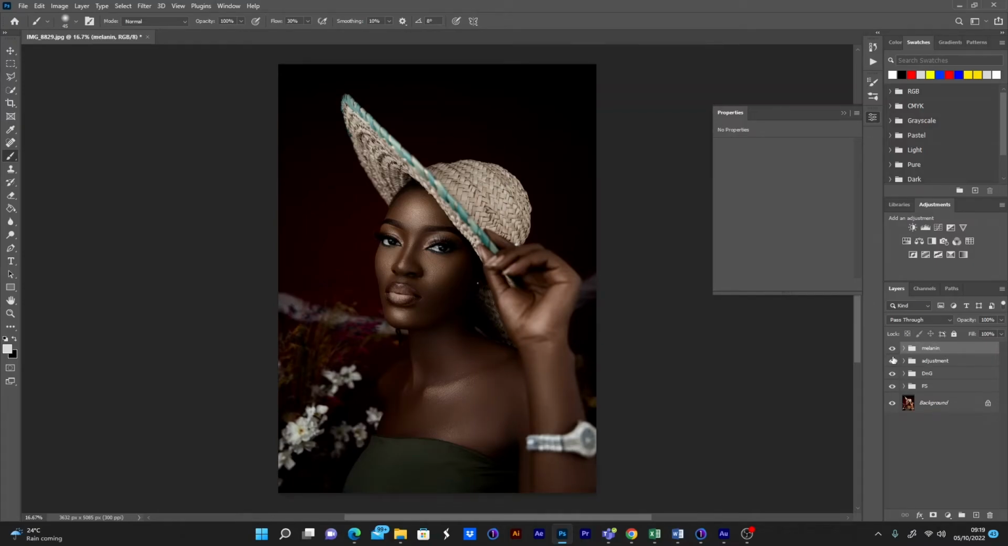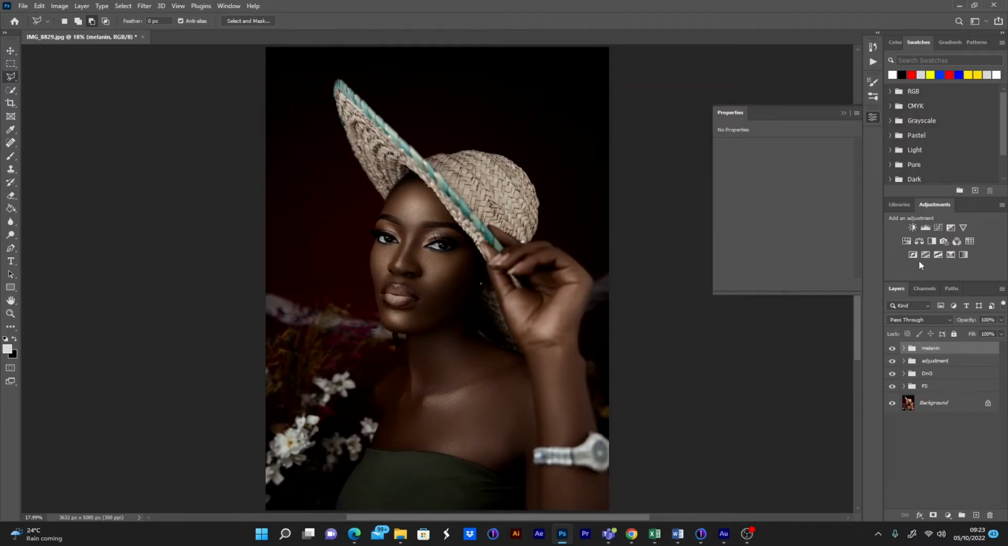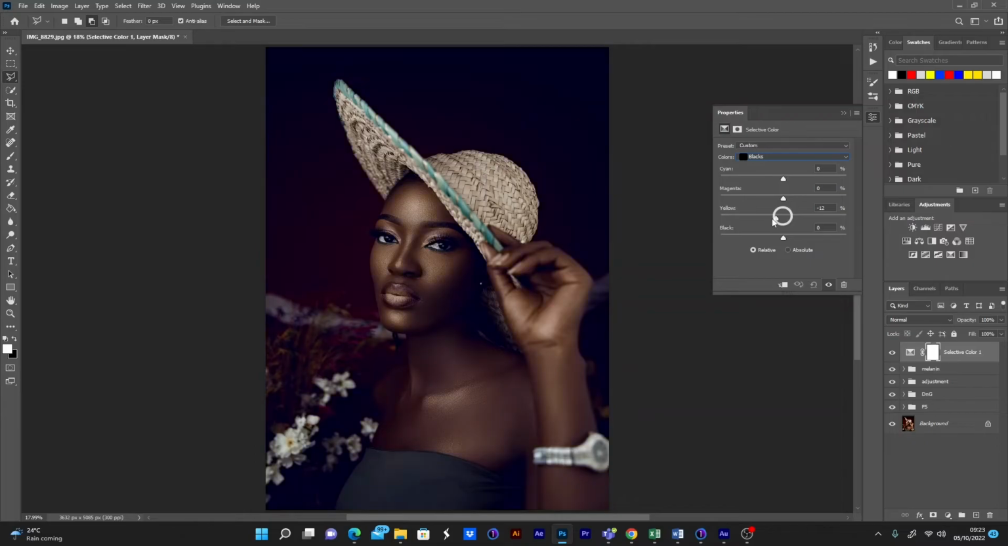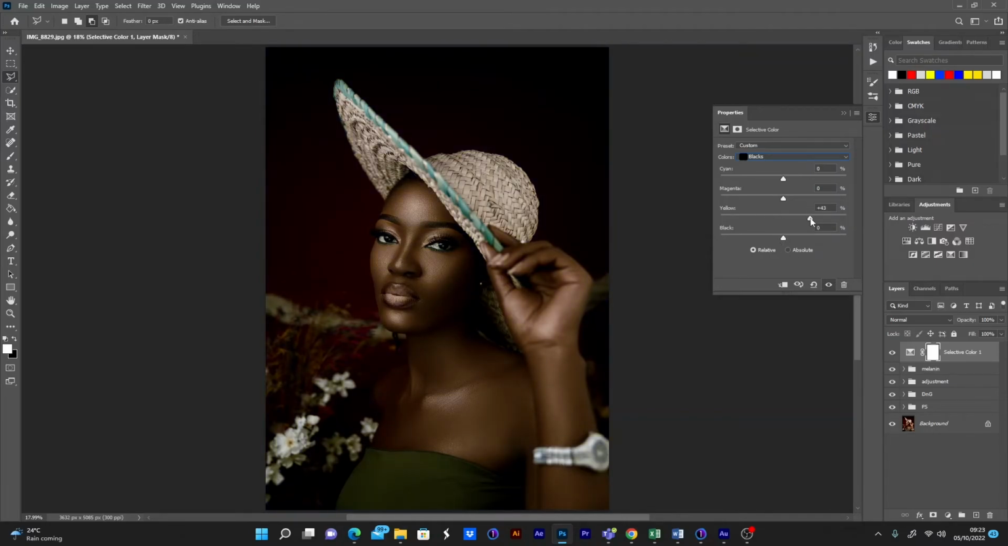So this is how. Another thing I can further do is, for my background, I want it to have a little blues to it, so I will come to the blacks from our selective color, and I'll just add a little yellow to it. It's going to bring this blues right here. I like, so yeah, just throwing that in there, a tiny bit.